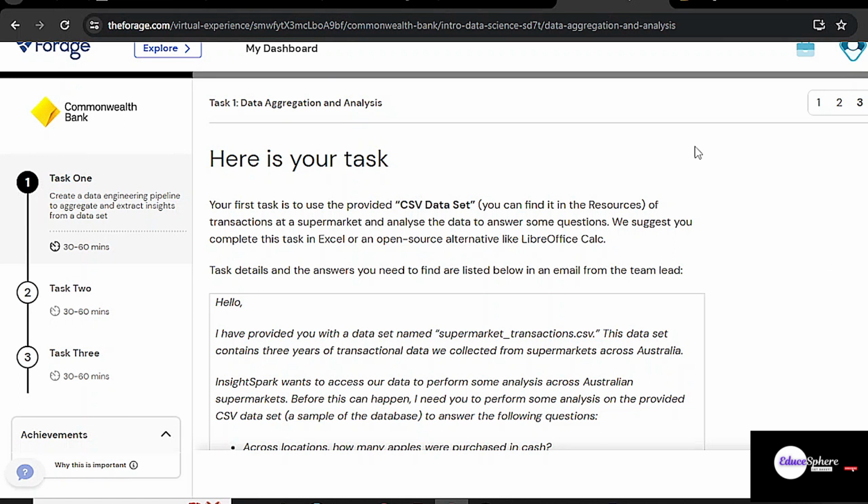I will be using data from Forage Commonwealth Bank data. Just in case you do not have any data, I have put the link down below so that you can go and download the data. The beauty about this, you'll be given a certificate of participation once you are done taking the task. Now let us dive into the video.